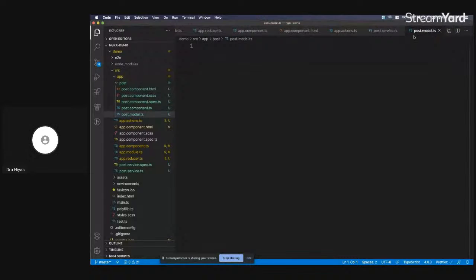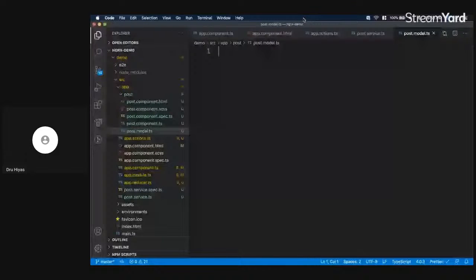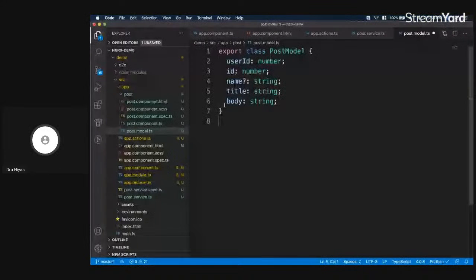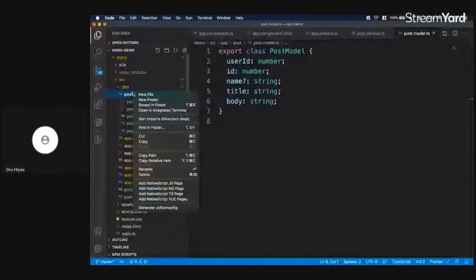Oh, wait a minute. Yeah, I hope my iPad works. Okay, so it's working. So let's create the post model, which we just have the user ID, name, title, and body. And then the next one is we're gonna create a new file, post.actions.ts.